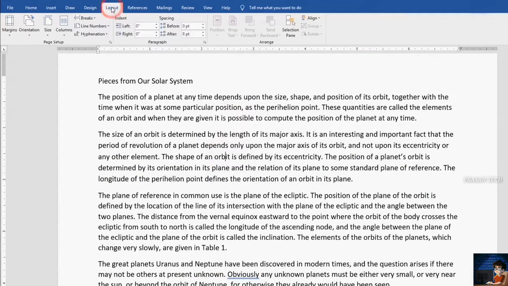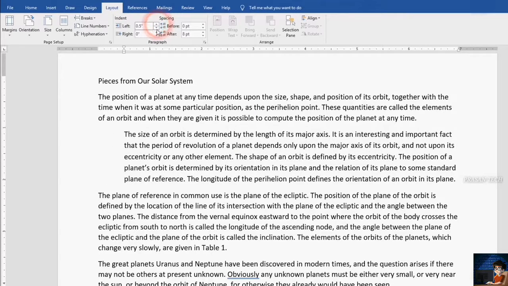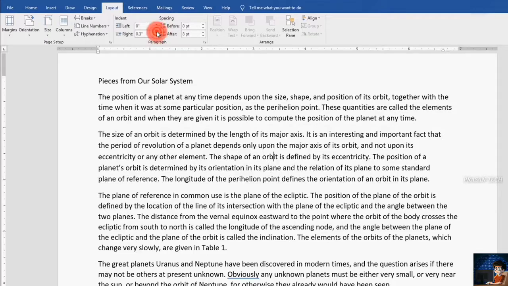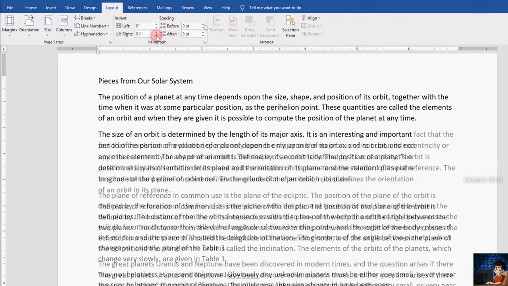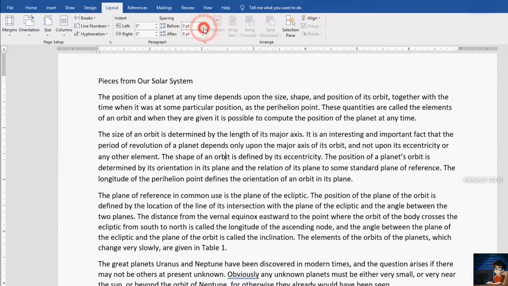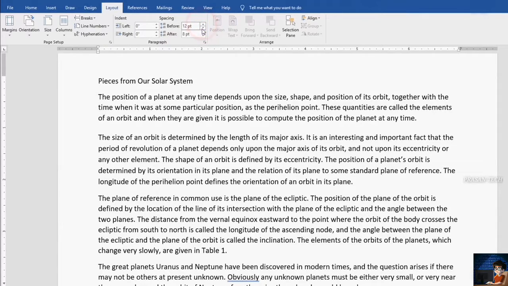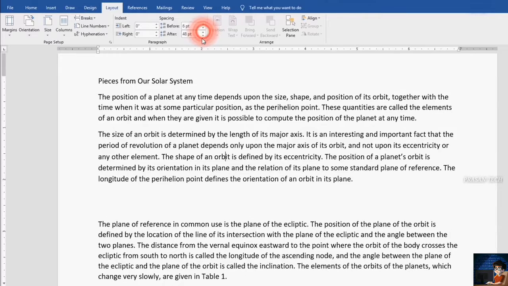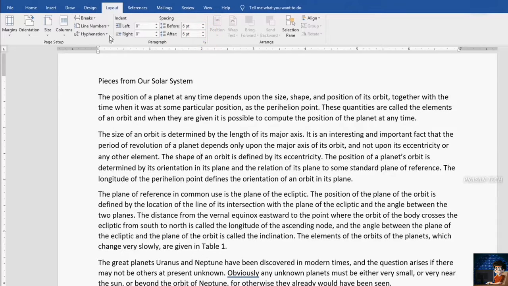In addition, if you go to the Layout tab, you can use Indent to add or decrease indentation on both sides of the page, and spacing to adjust the distance between the current paragraph and the previous one before, or the next one after.